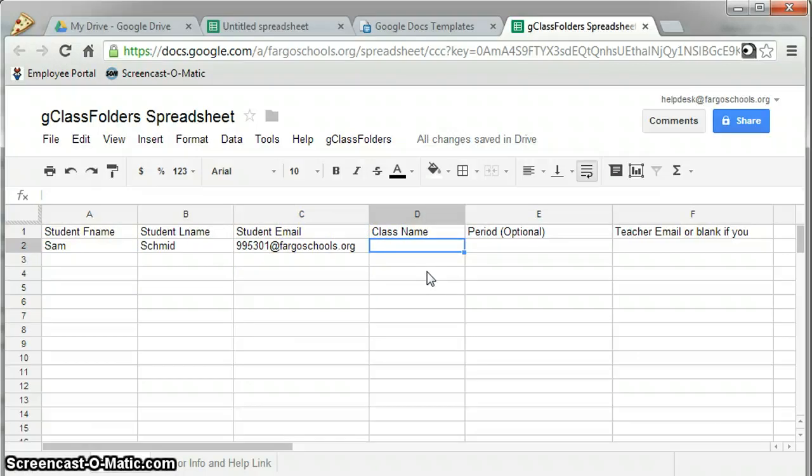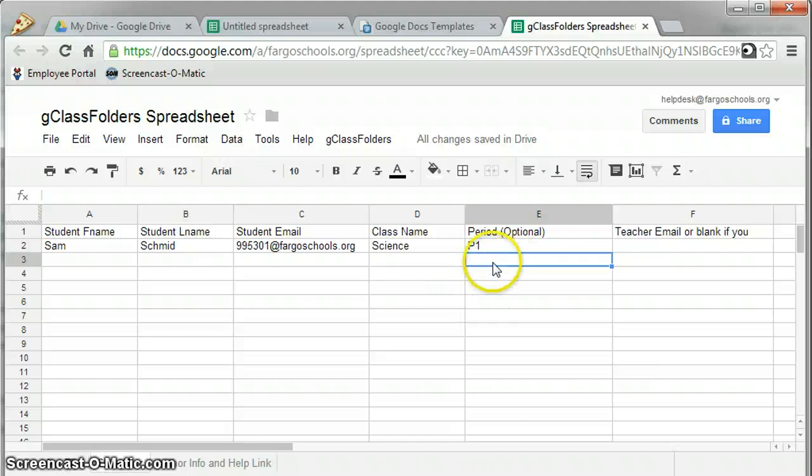My class that I'm going to set up will be science, and I teach that period 1. And if I taught science again period 2 and I wanted to keep each of those classes separate, I would just label that period 2 for the next one. After you've completed this, you can fill in all of your students for all of your classes if you'd like to set them all up at once, or you can do one class at a time.